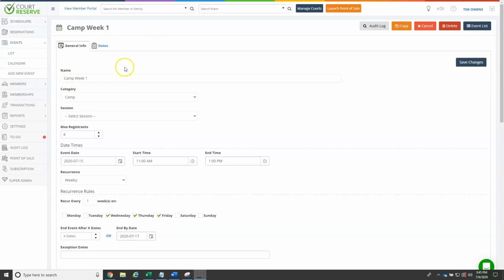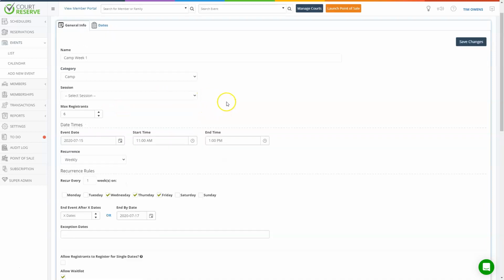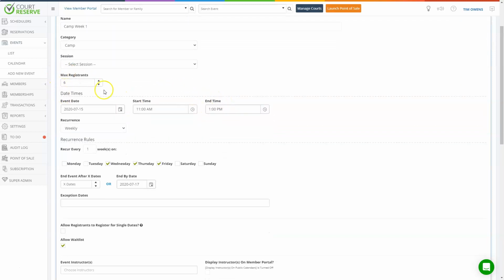So I've already started camp week number 1. You'll see here I put in camp week 1, the category camp. You can even include sessions if you have certain sessions that you've set up within Court Reserve. You can put in a max number of registrants, and then here's our start date.